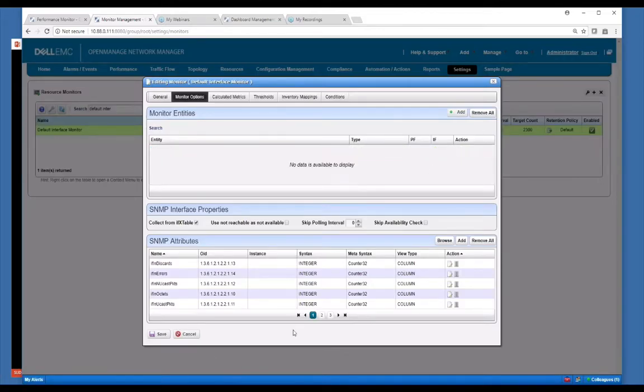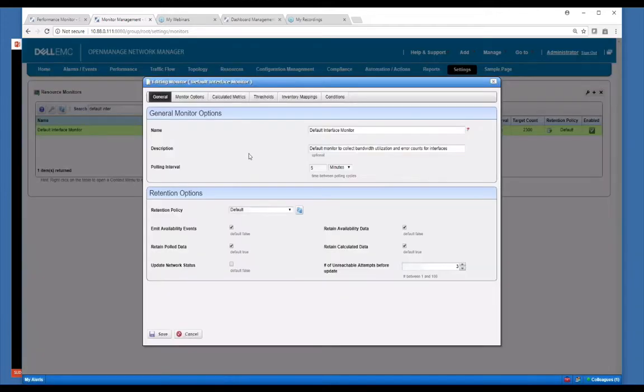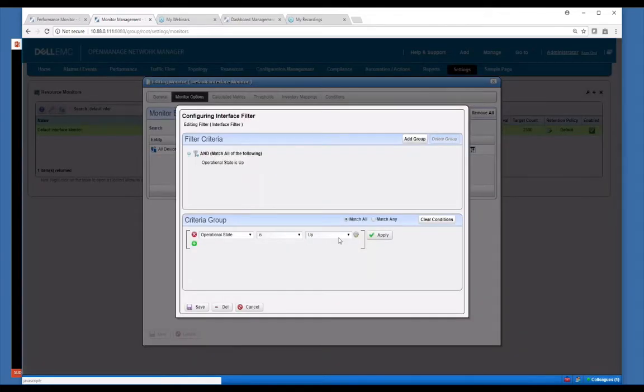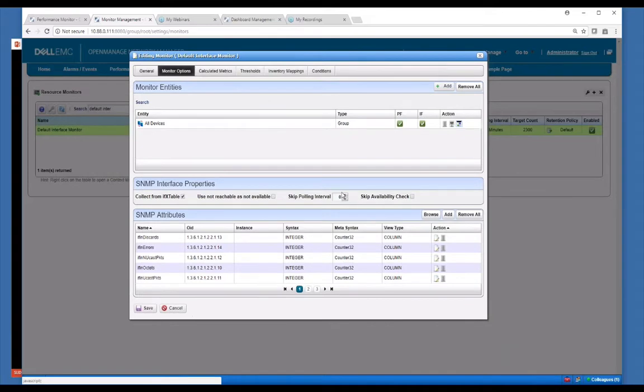Oh, I'm sorry, go to that other one. Let me close that real quick and re-edit it. I didn't want to trash that, so let's just go back here again. So we've got the port and the interface. For the interface, its operational state is up. You can change that if you want, but we generally don't want to pull things that we know are administratively down or operationally down.